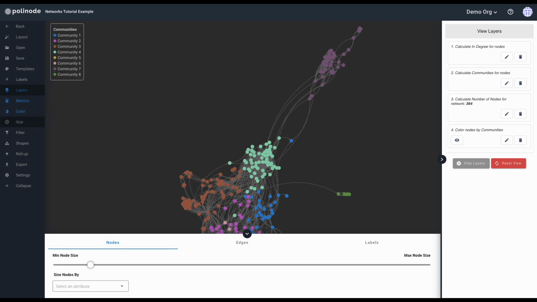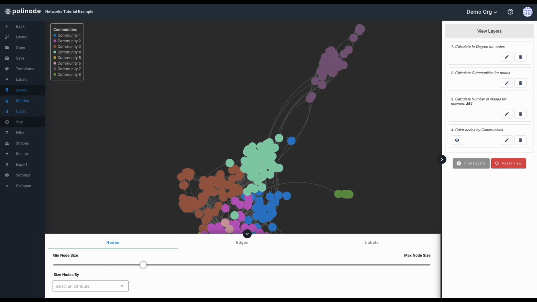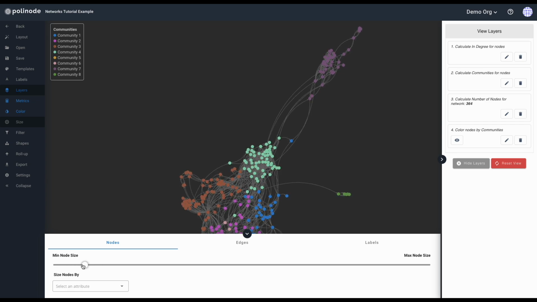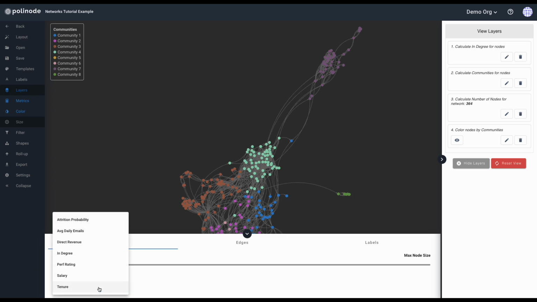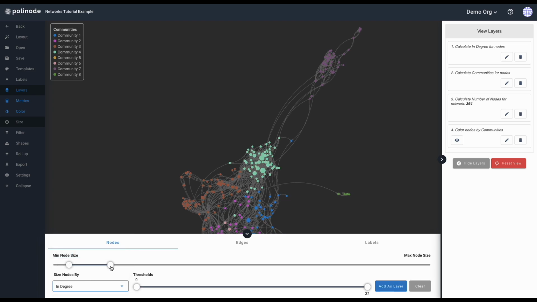Now we'll go to size, and you can change the size like so, just with all nodes having the same size, just using this slider. But we can also size by numerical attributes that are available to us on the nodes. So this is a great example of being able to use in degree, which is that second metric that we calculated. So I can select in degree here, and I can use my slider, and now these larger nodes have a greater value for in degree. So I can adjust my min node size and max node size, like so. We also can use these thresholds that will just allow us to control where that min and max node size kicks in.